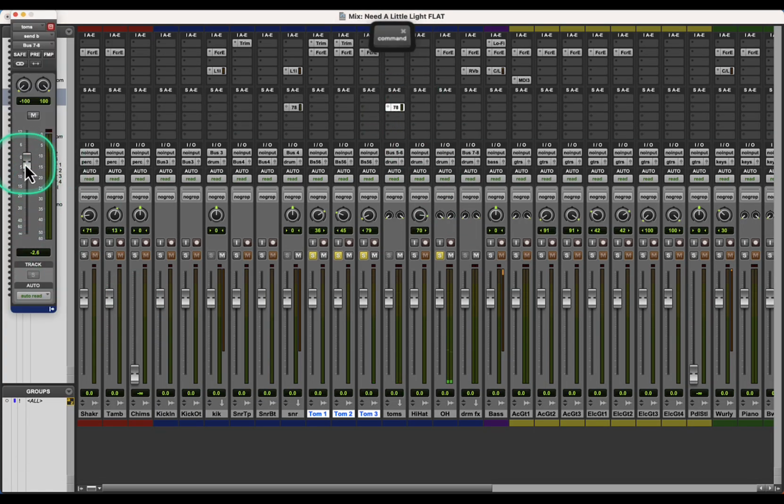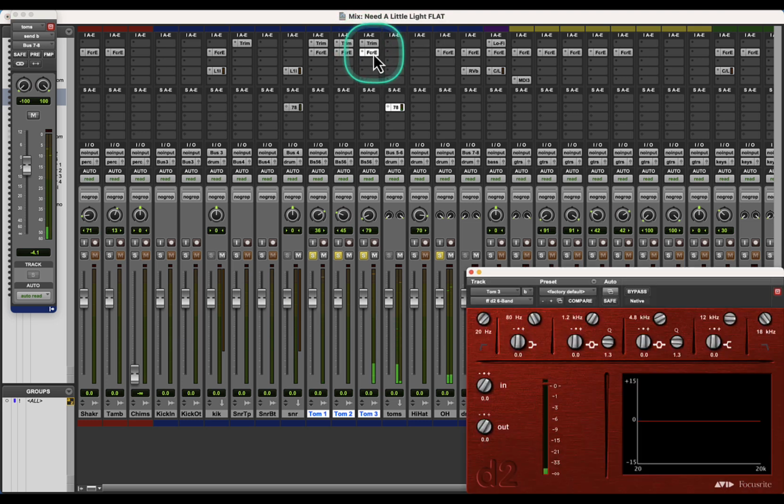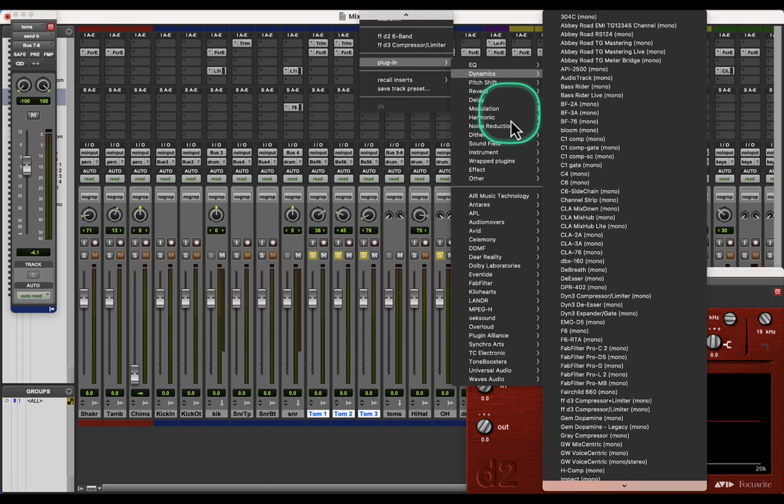Yeah, maybe a little big on the verb. Yeah, I think that's better. Sometimes you won't hear a difference, like you'll try a polarity inversion and it won't make any kind of a significant difference.